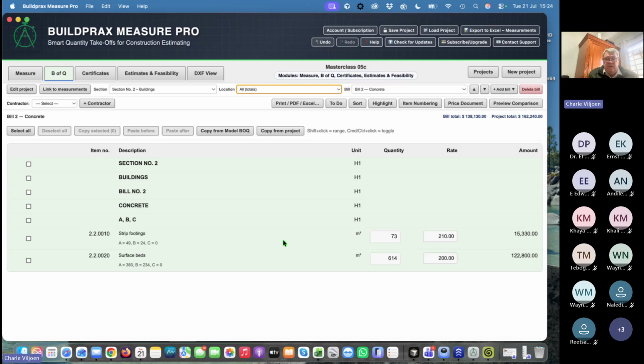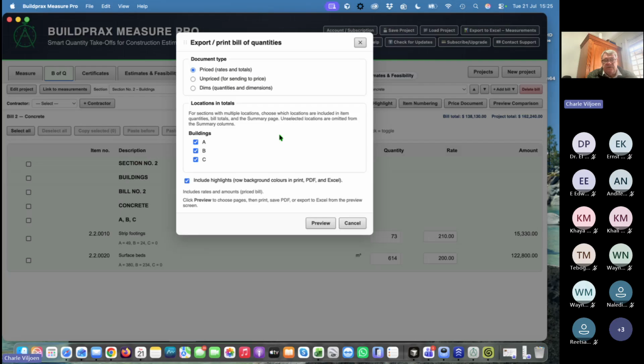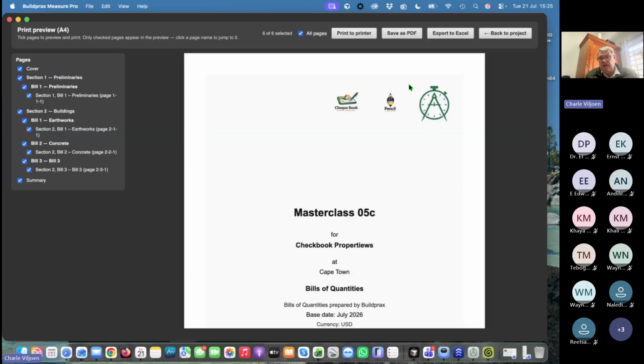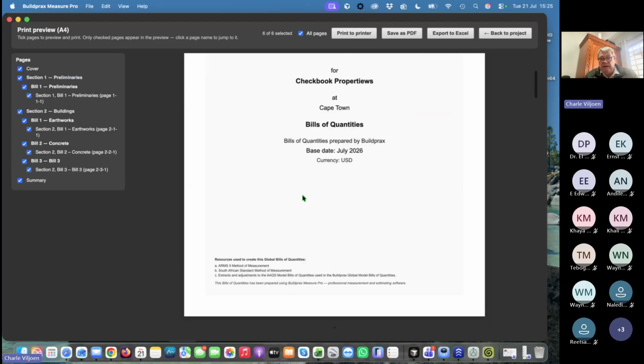When we want to export this or print it to Excel, and we say it is priced, or we want to use it for our feasibilities or our estimates or certificates, you can choose here the buildings that you want to use. For this sake, I'm just going to put A, B, and C there and do preview. So here are our logos that we've had, like I showed you before.